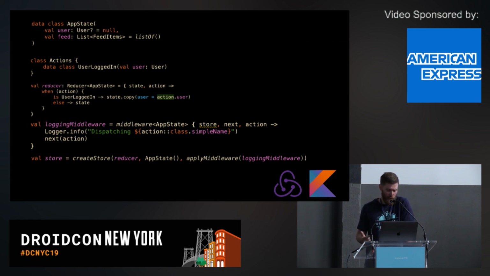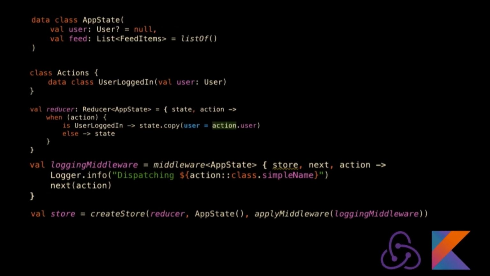So now the store is set up and actions can be dispatched to the store. Note there's multiple ways of creating these components. For example, reducers can be functions instead of values, or you could use classes. It just needs to conform to the type alias as defined in Redux Kotlin.